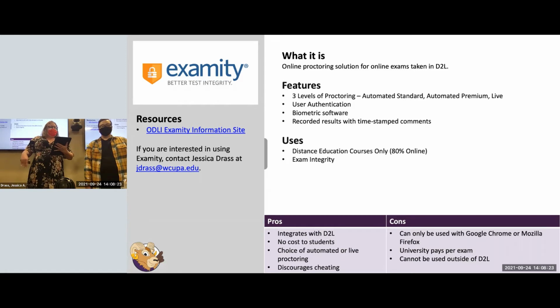And Examity's biometric software will record the test-taking session and provide snapshots of any behavior violations. It's ultimately up to you at the end whether or not you believe the students were cheating. At the automated premium level, in addition to all of that, a live proctor will view the recording once the exam is finished and provide their own comments.